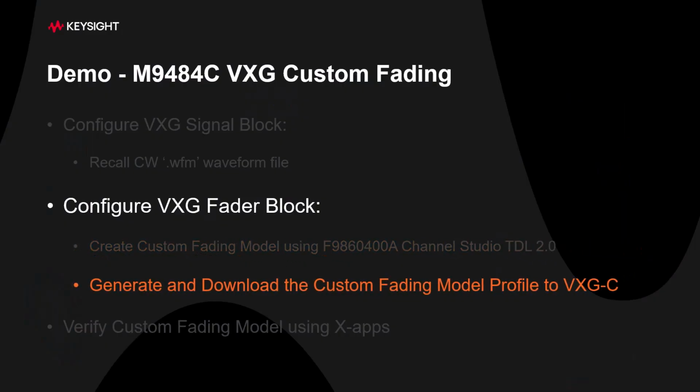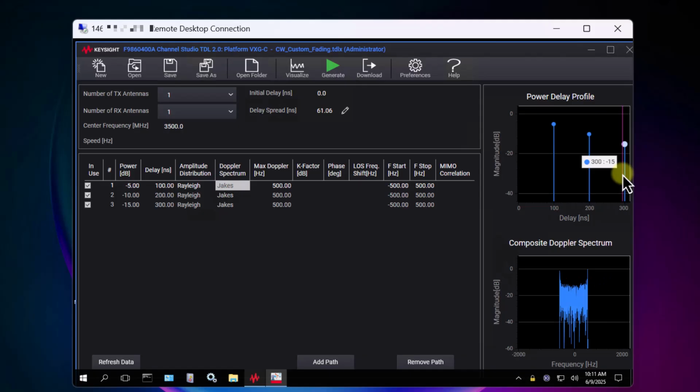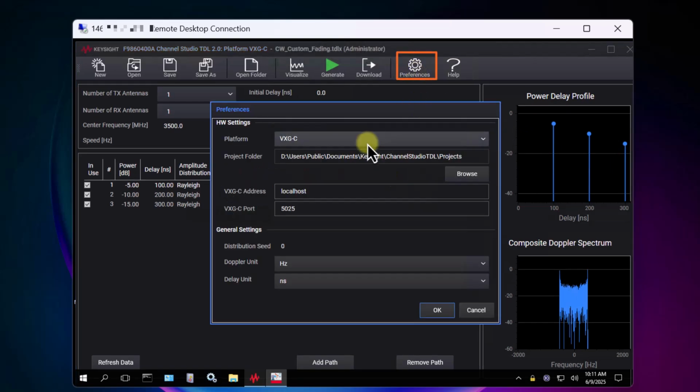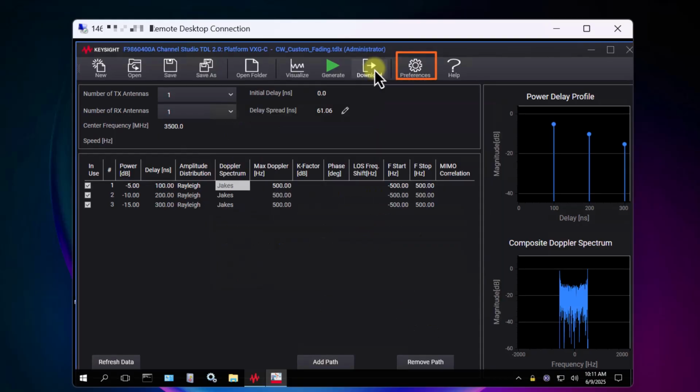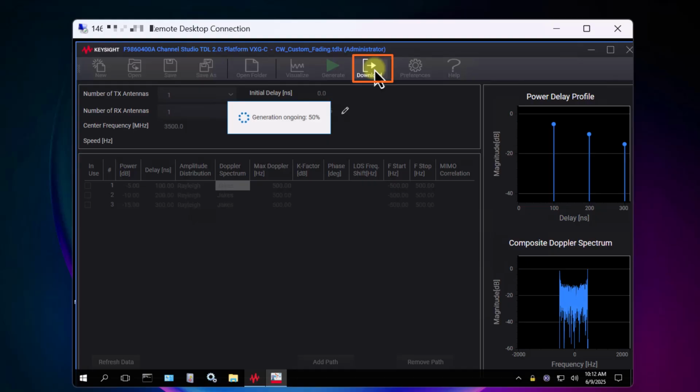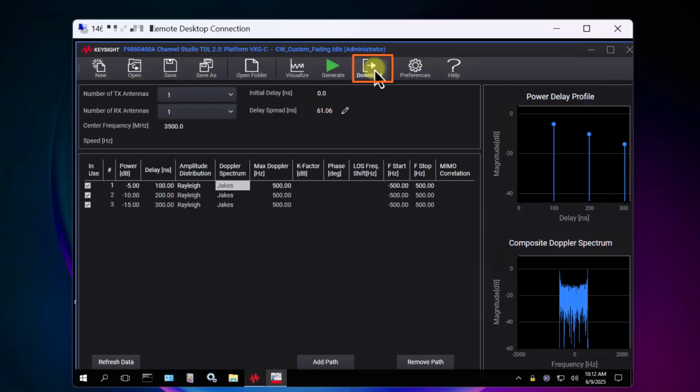Step 3. Download and apply the fading model. So let's go back to Channel Studio. If you are using version 2.0, click on the Preferences button in the pop-up page, enter your VXG-C IP address and click OK. Then just click Download. This sends the fading model directly to the VXG-C.